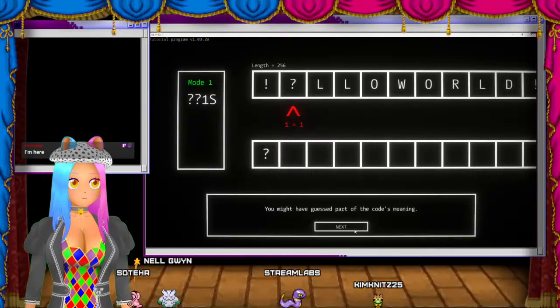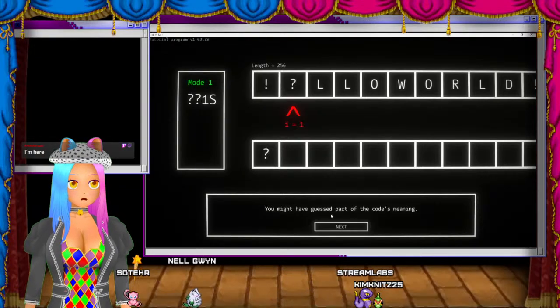There's only 1 line of code here. Yeah, it just does the same thing here.